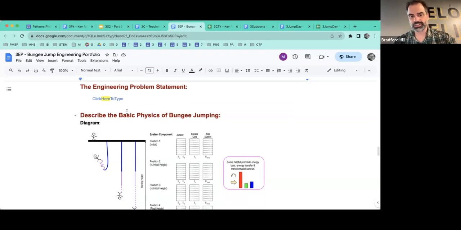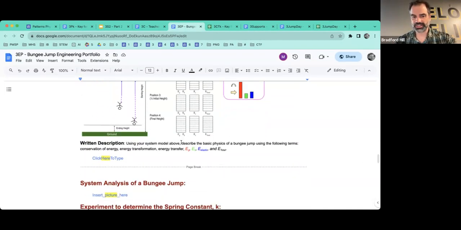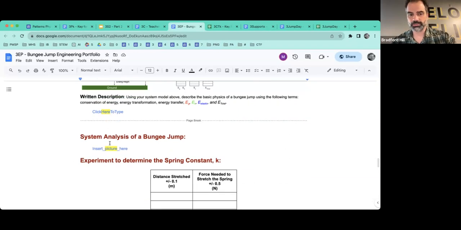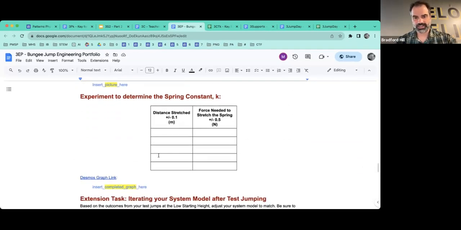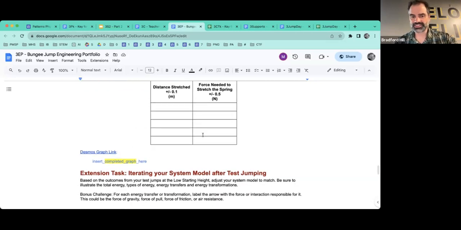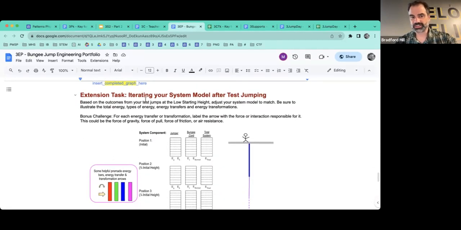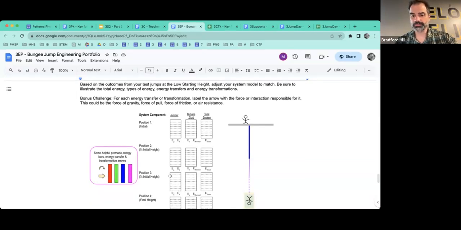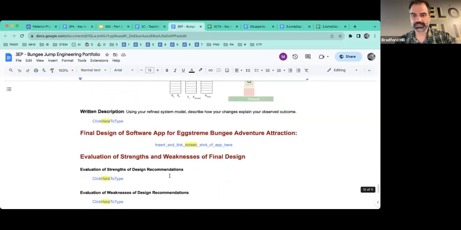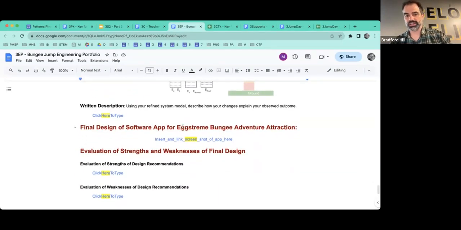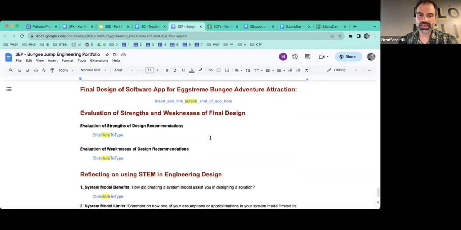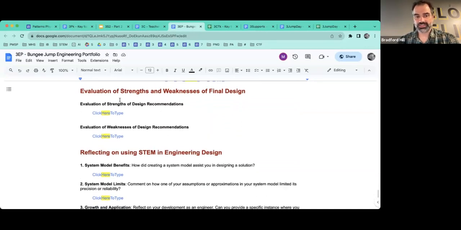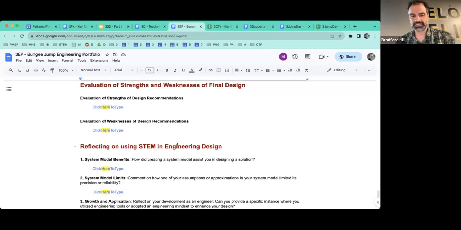Again, here's the final polished statement. Here's that quiz, explain the basic physics. This is where they would put a picture of their system analysis. Here's that mini lab for the spring constant. Here's that extension that I talked about where students could add and track the thermal energy in the bungee jump during that. And then here's where they put in a screenshot of their final software program. And then here is, very understandably, evaluate strengths and weaknesses and reflecting on STEM.